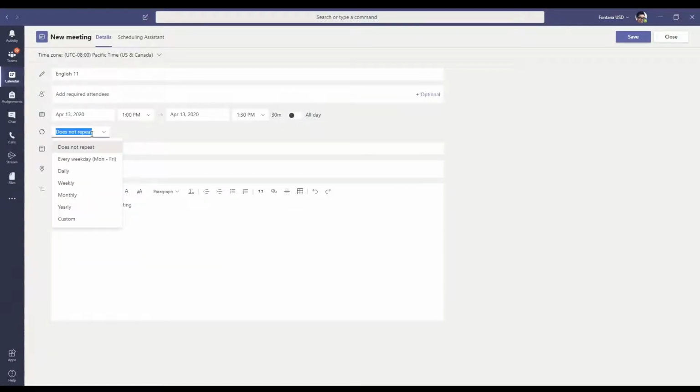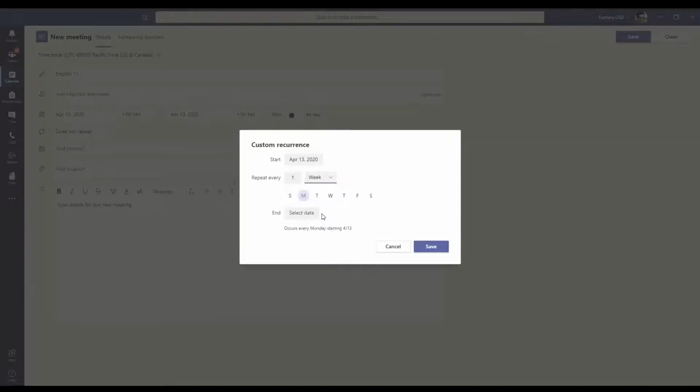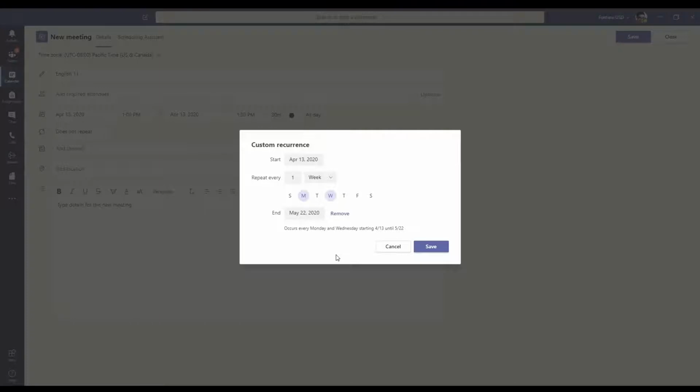One of the nice features, though, is where it says does not repeat. You can click on that. You can change it to every day of the week, daily, weekly, monthly, yearly, or custom. Custom is my favorite. So in here, we have start time is today, Monday. And repeat one day. You might want to repeat it every week. Most of my classes are Tuesday, Thursday, or Wednesday, Friday. So by using this function, I can set up Monday, Wednesday meetings. And then I can also schedule the end date, which would be May 22nd, the end of school.